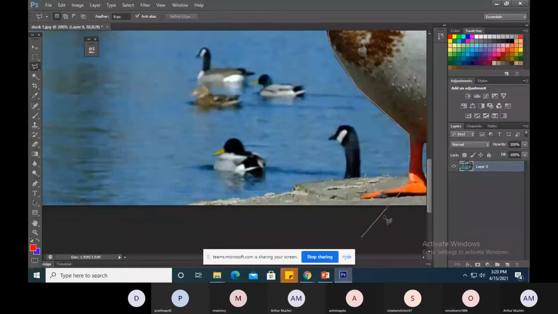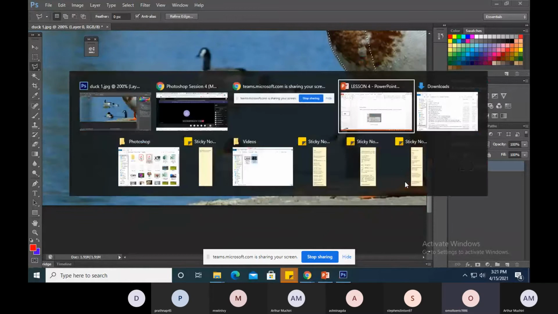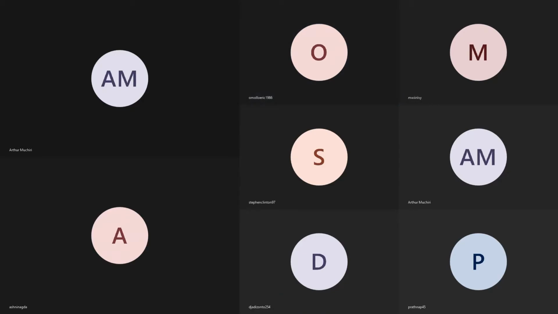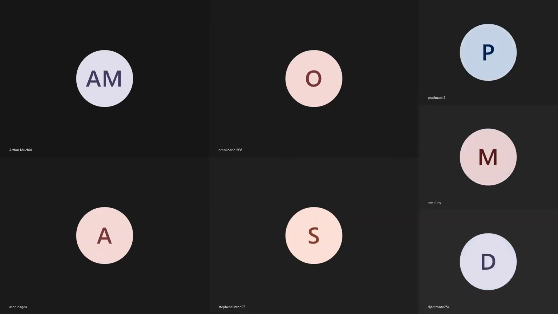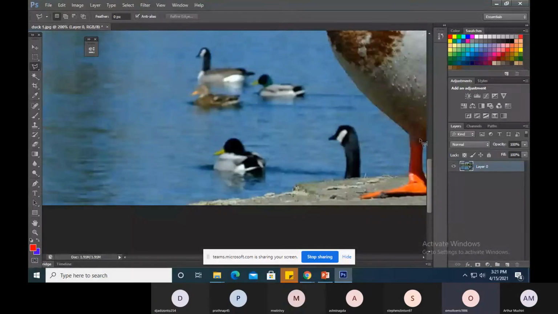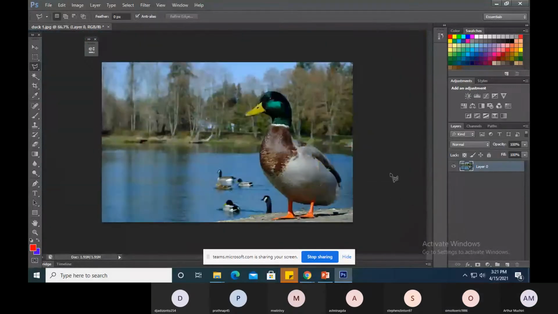Let me reshare it again. Now it happens if I come back to my screen, or if I exit. Let me go back to this entire screen. Share. Now, can you see my screen? Yes, yes. Now I can see.